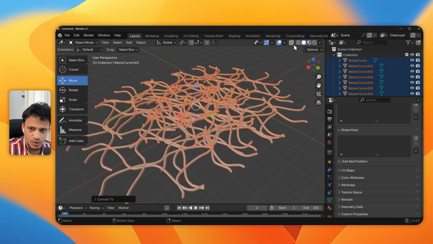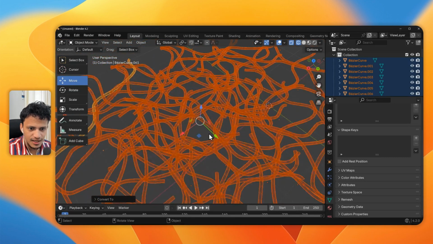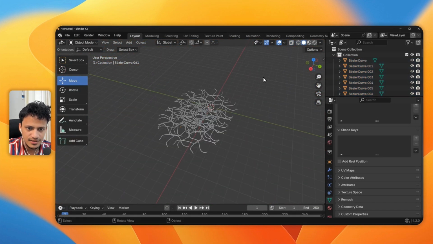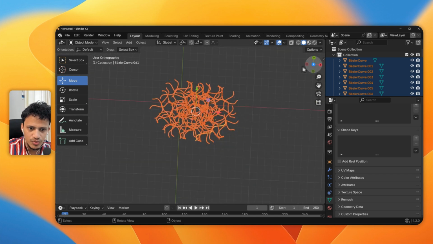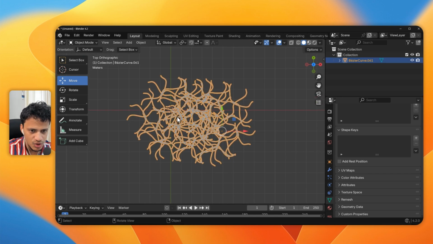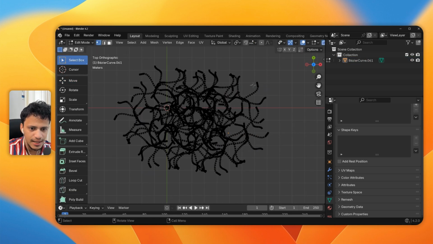Click on that and go to wireframe mode. Now you can see all of them are basically mesh. They don't have those points or tangents. Now we can select all of them, go to top view. Again, press Ctrl J so that all of them will be joined into a single object. Now go to wireframe mode. Again, go to edit mode, press Tab.